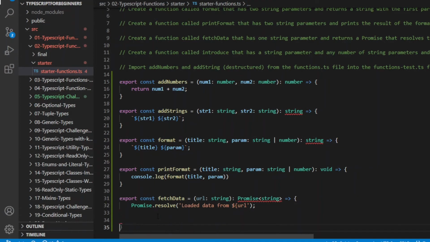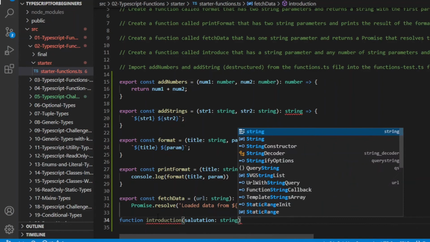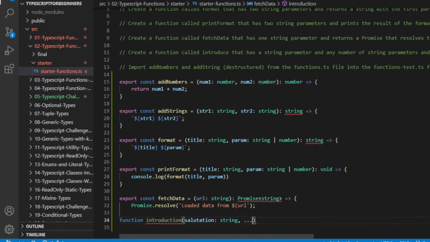And lastly, what I want to show you guys is how to use REST parameters. So we're going to create a function called introduction. Introduction is going to take in a salutation, which is going to be set to a type of string. And then we're going to use REST parameters. We're going to spread over an array of strings called names. And then we're going to set the return type to a string.